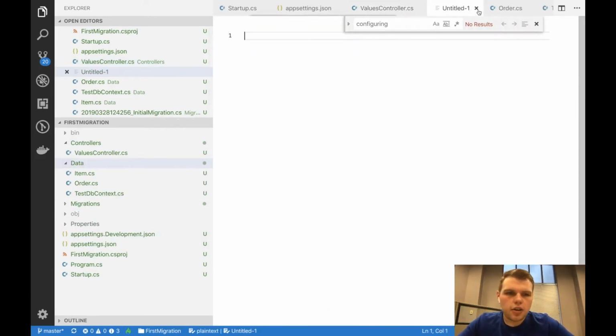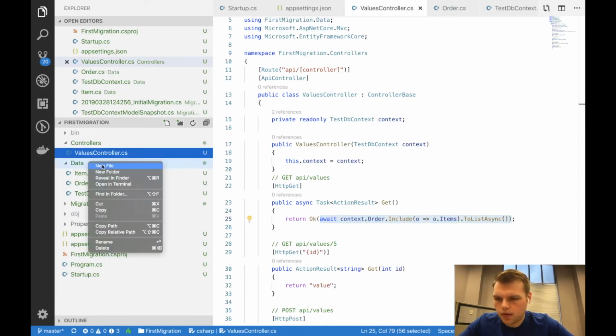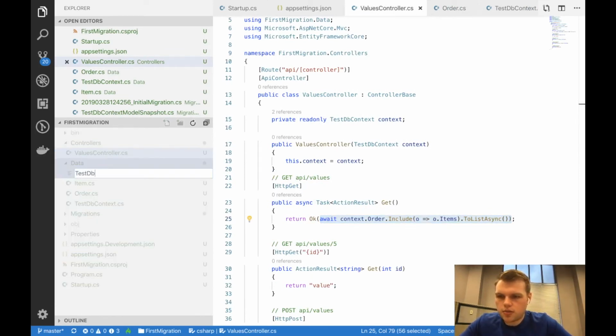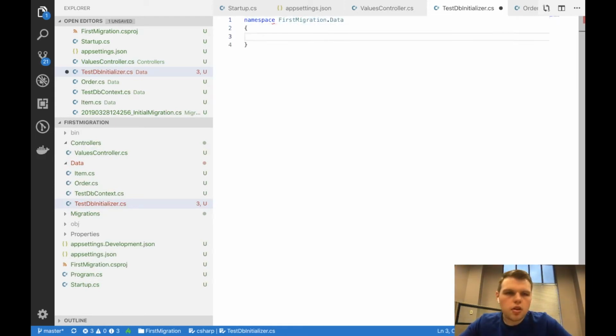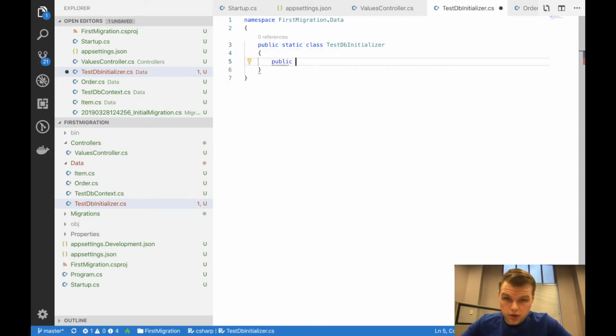Let's do a new file, and let's call it testdb initializer. Namespace first migration dot data, public static class testdb initializer. We're just going to create a public static void initialize. Again, all I want is a context, and I will add some stuff to your database.